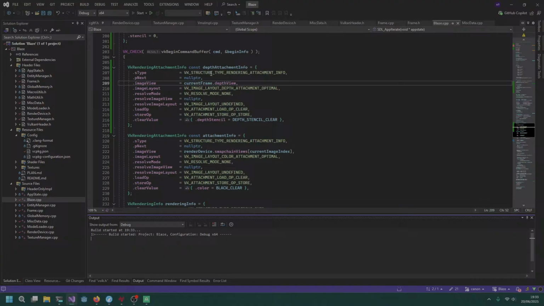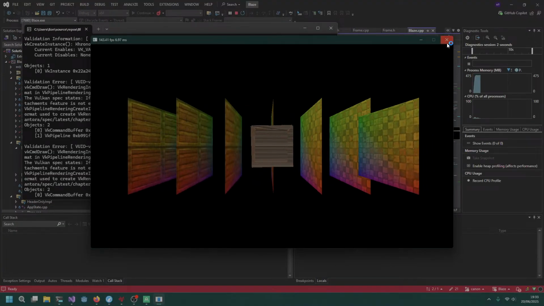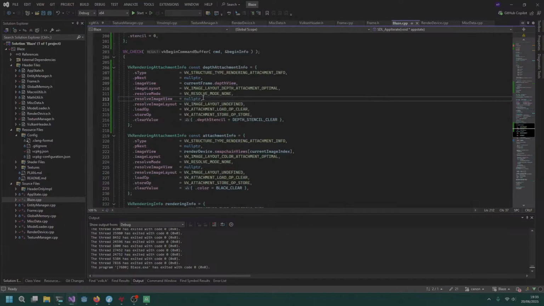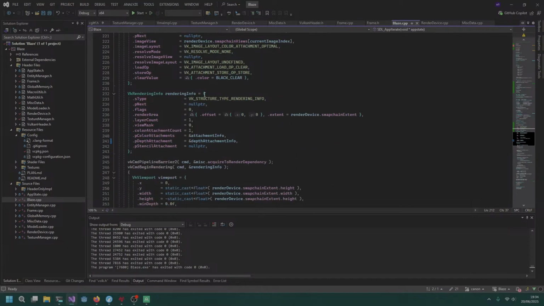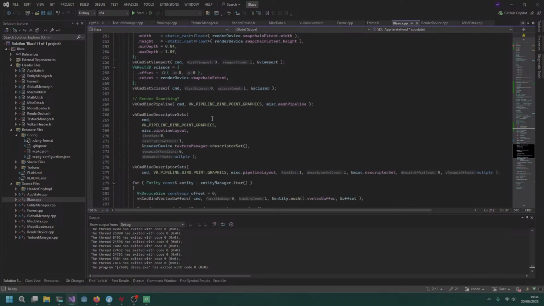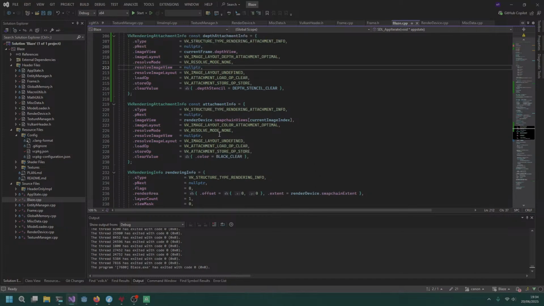Okay. I'm just going to run it again just to see what the new warnings are. There will be some. There we go. So SFloat must match the corresponding one for depth attachment format, which is format undefined. Because when we created this structure, we did not create it here. Where did we create it?